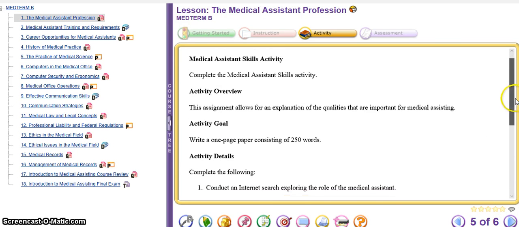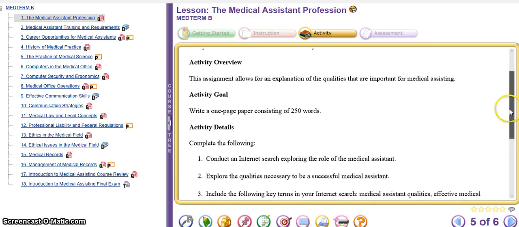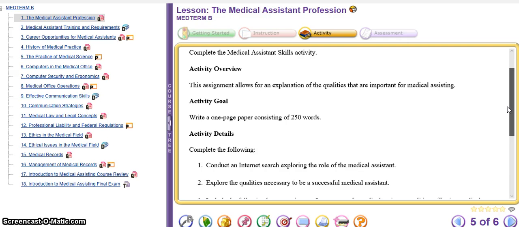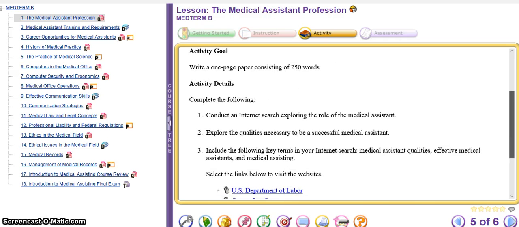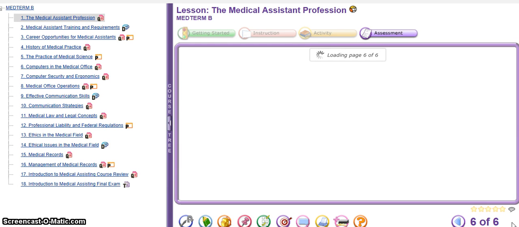Then there's a medical, this next page. Well, that's interesting. It has you write a one-page paper about the qualifications for medical assistant. But again, this is only assessed with a quiz. So that is not going to be graded. So as your time allows, do as many or as few of these activities as you can. And then page 6 is going to be your quiz.